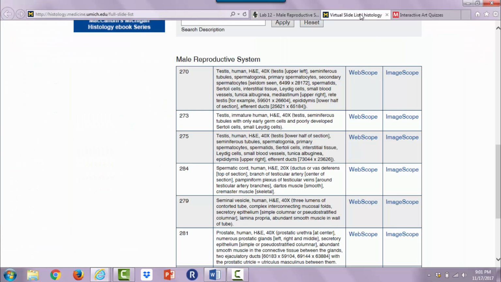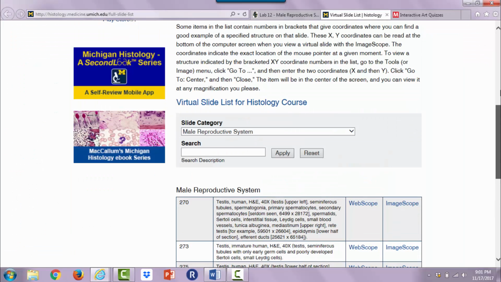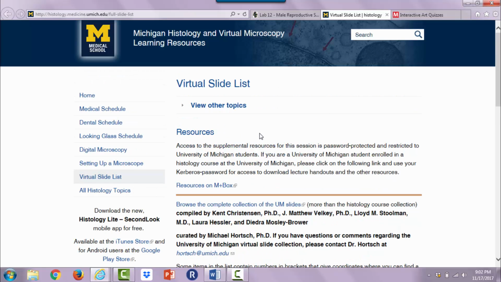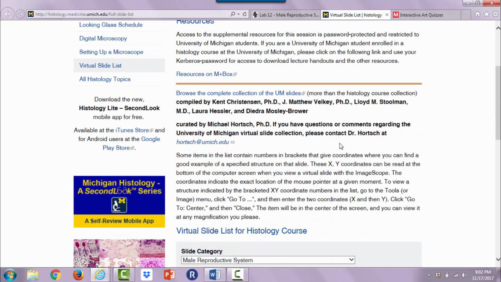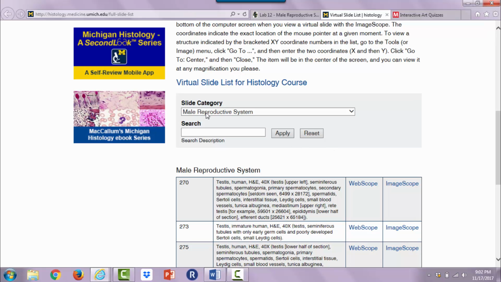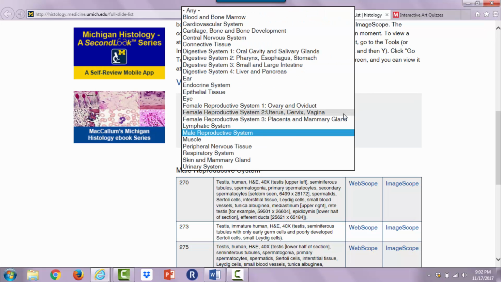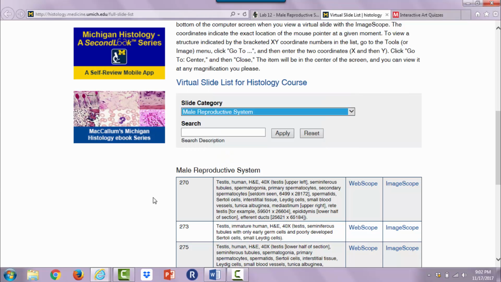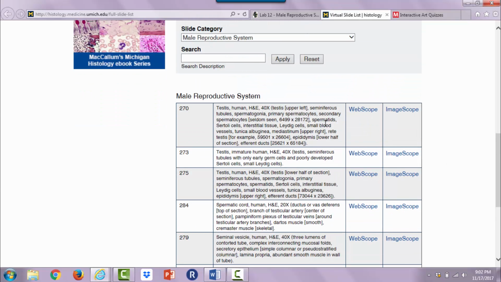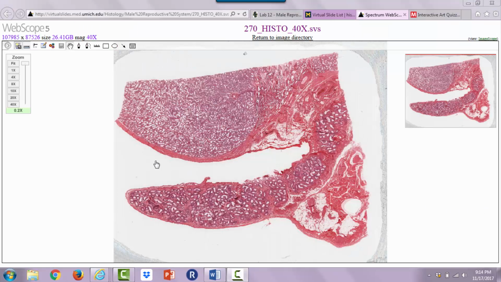If I go to that, here's what we come to. It actually links to here. This is the top of the page. And then if you scroll down a little bit, this is where you want to choose in the drop-down male reproductive system. Then what you get will come up after you click apply. And then you want to click on web scope. And this is what opens up.